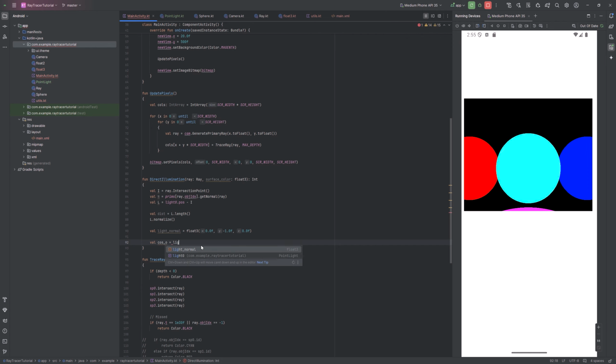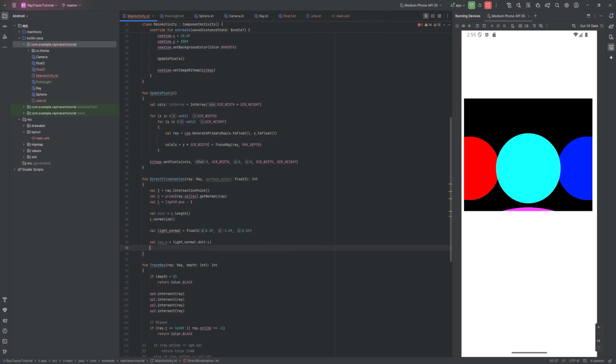So we're going to start with this one. And we're going to say light normal dot. And you probably already are figuring out what's going on here. So we're going to figure out a cosine of two normal vectors by using a dot product, which is really nice. And cosine I is L dot N.